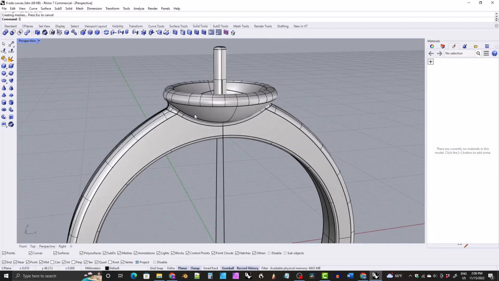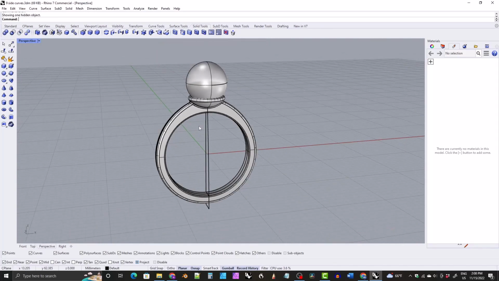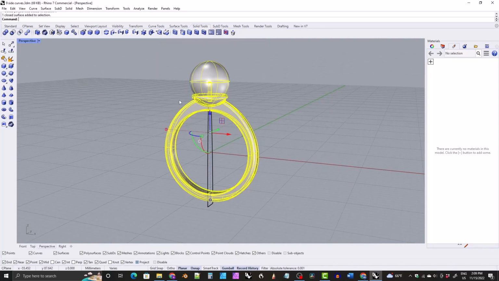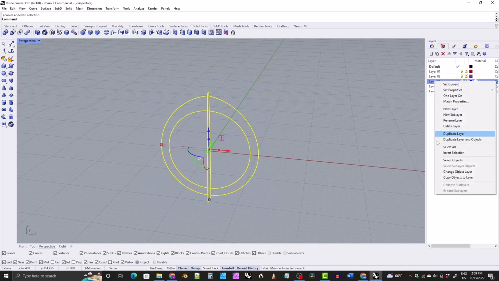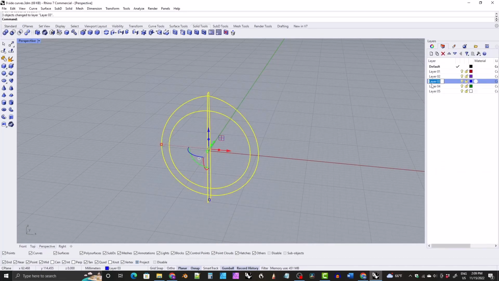And we can type show to bring back the pearl. And actually, let's hide the pearl and the ring and select these curves, and we'll put them on the blue layer. And I'll rename that layer curves.